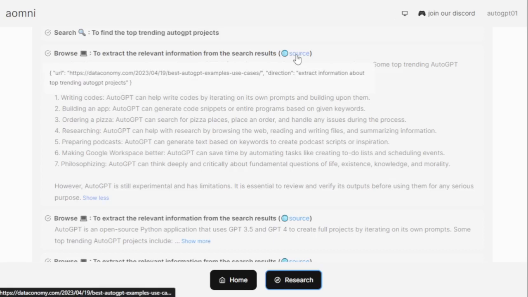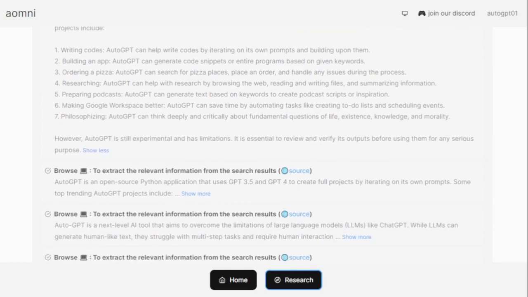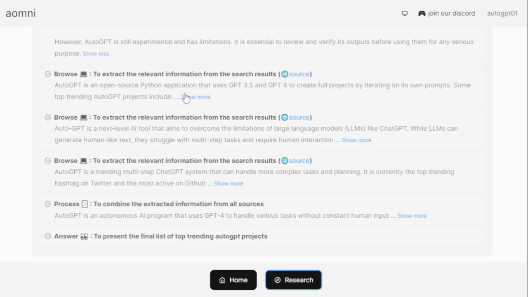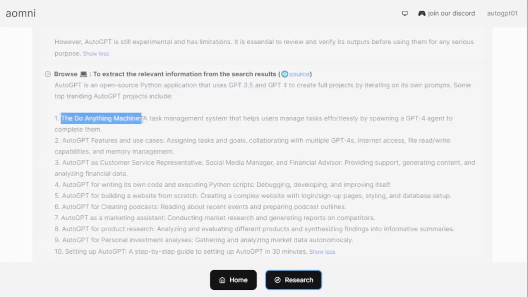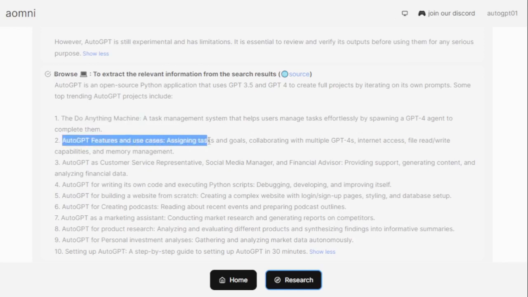Check more info, go to Source tab. Read all information related to your research. I read all the info at 2x speed.